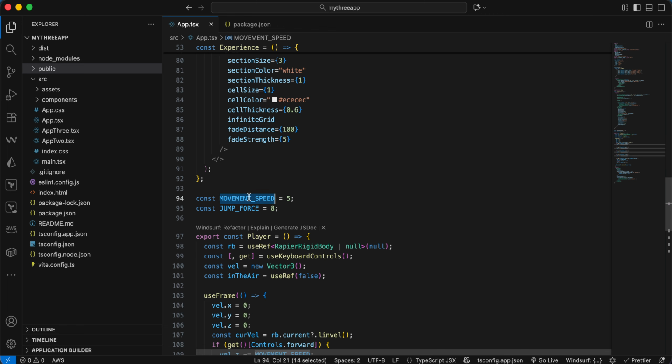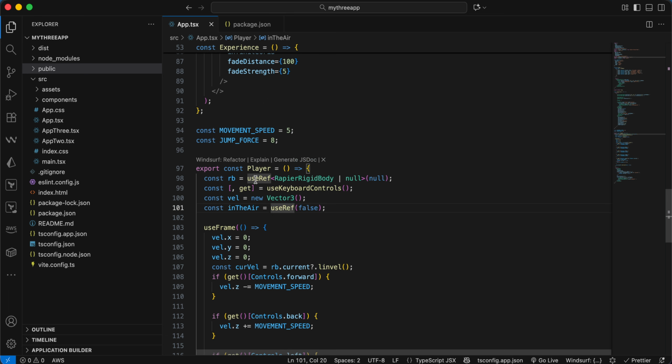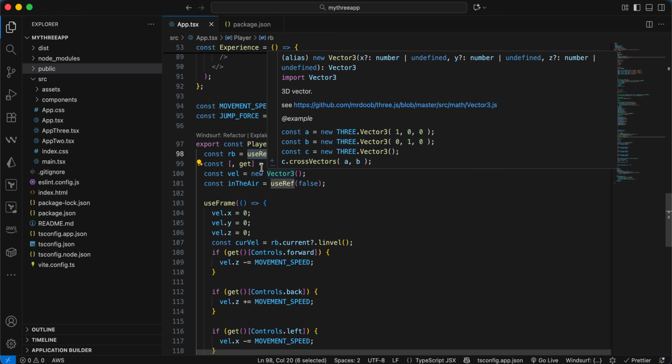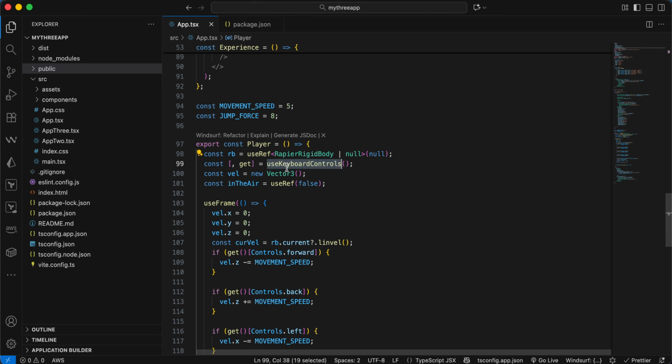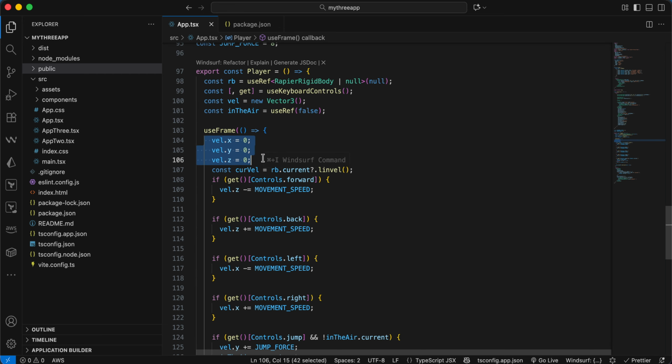Then I have defined two variables, movement speed as well as jump force. Then here I have defined our player. First I have defined this ref for the rigid body of our player. Then to get the keyboard controls inside some other React component, you can just use the useKeyboardControls hook. Then I have defined another Vector3, and here we are just checking whether the player is in the air or not. Then inside useFrame, by default these are the values.